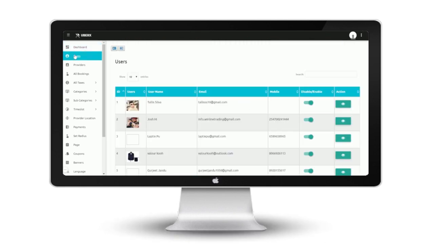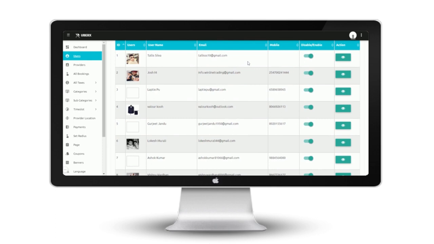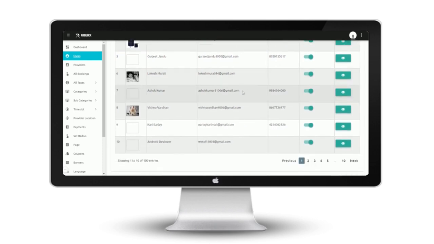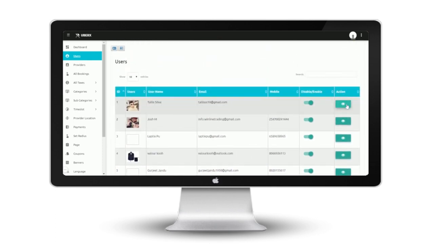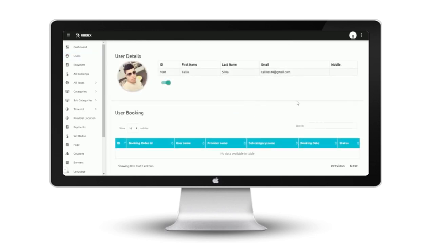On the user section, you can view the list of the users registered using our application. You can enable or disable their access, and can also view the booking history and rating of the customer.